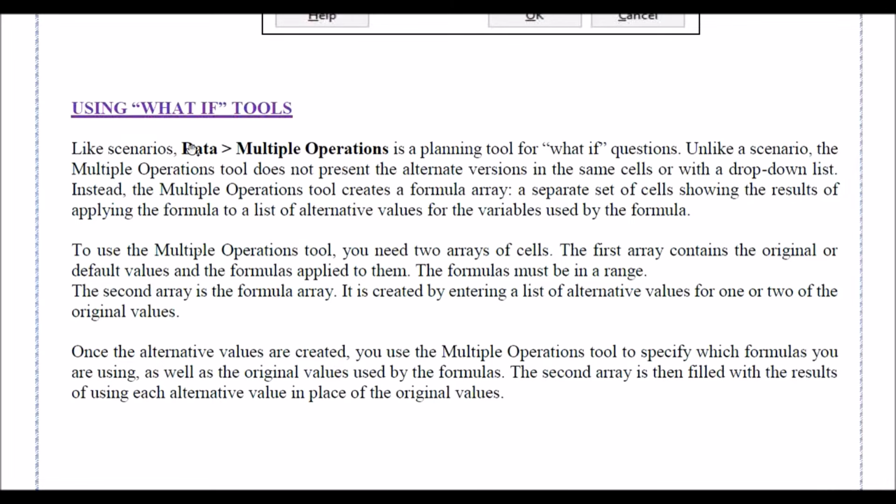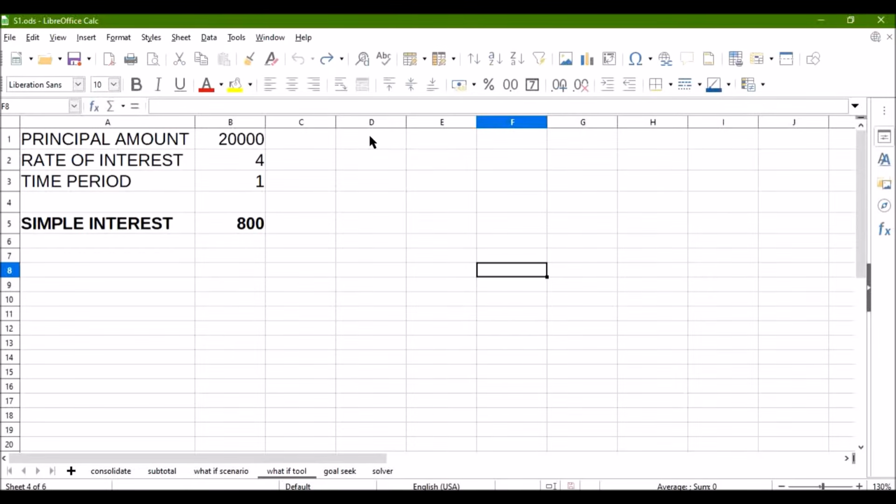So how to use this? We will go for this option. We have to use data and multiple operations. Multiple operations can be done in two ways. One is row, one is column. So let us see this what if tool practically. This is the principal and this is the simple interest that will be calculated.